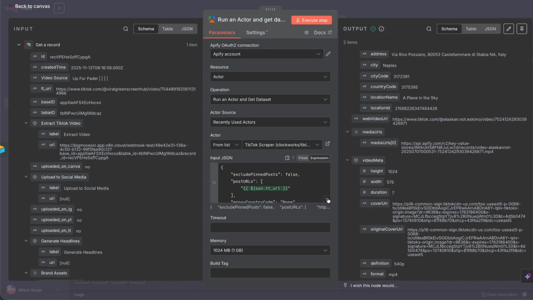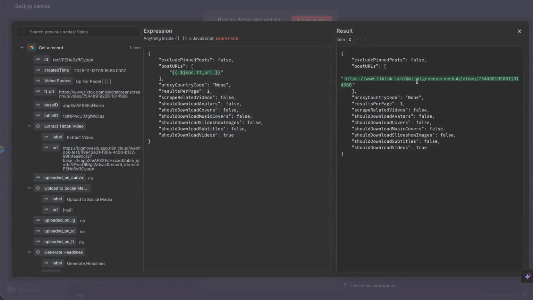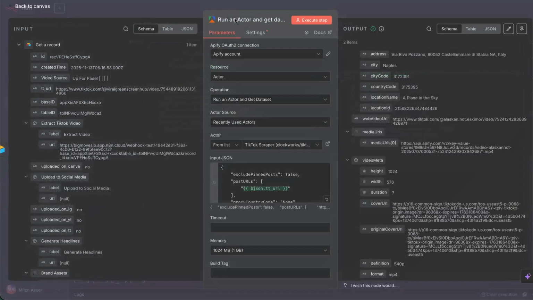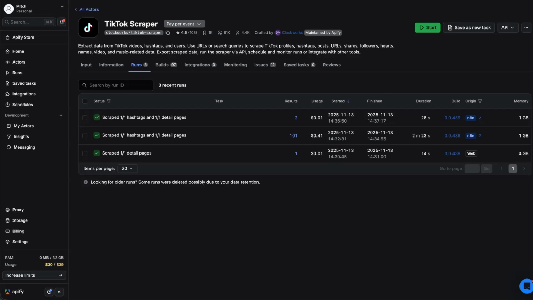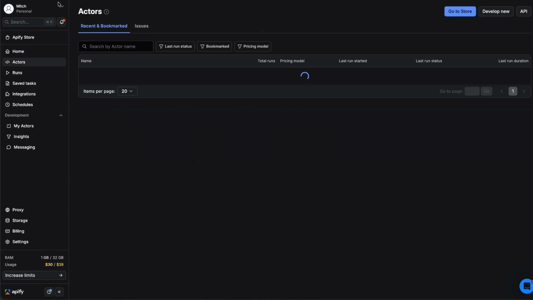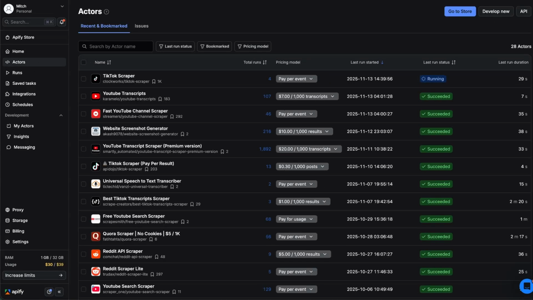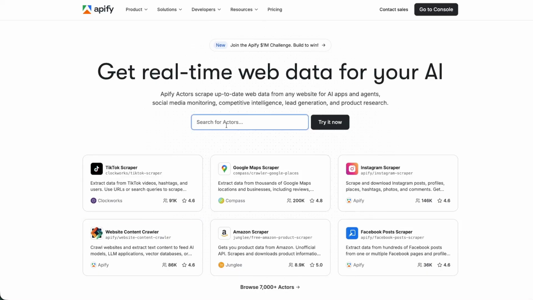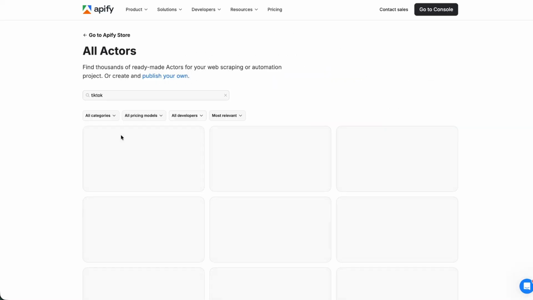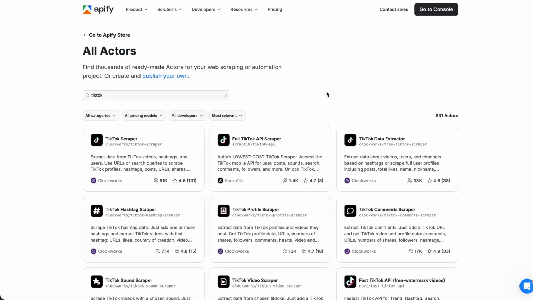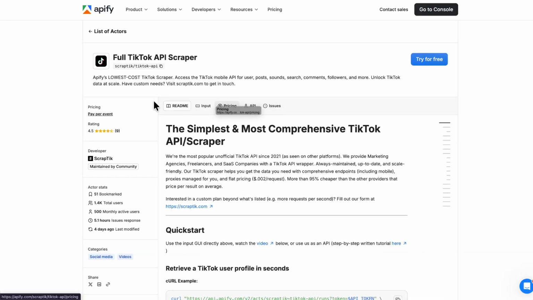For some reason, it's downloaded a completely different post. So that's quite strange because we're saying download this video, but it's downloaded something else. So there's some sort of setting that we've not found that is incorrect. So I don't know, that's pretty strange. I'm going to go back and find a different scraper. I think I just make it too hard. So let's just type in TikTok and let's have a look at this one.